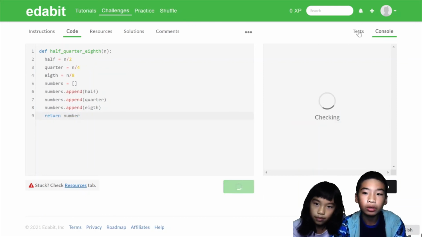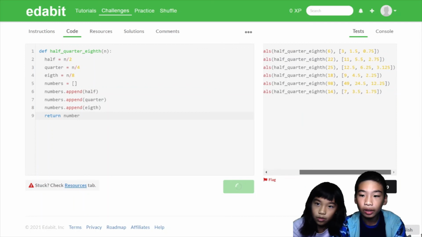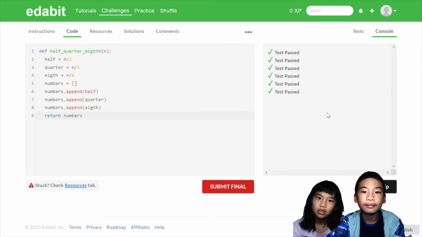And while we're checking, we're going to see test cases. Here there is 14. 14 divided by 2 is 7. Then 3.5. And then 1.75. Okay. And then there is 6, which is 3, 1.5, and 0.75. And now all the tests are passed.